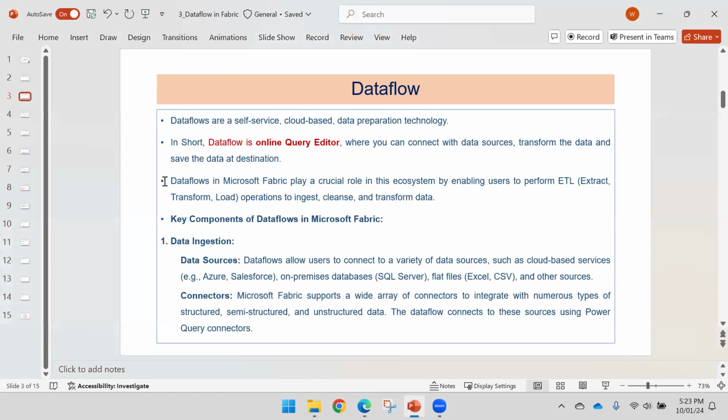So we saw how we can create. Now let's understand what the various components of data flow are. So we saw how we can inject the data. Data injection. Obviously, we injected the data into the lake house. So this is nothing but data injection. First, we will connect to the source. And Microsoft Fabric supports a wide range of connectors to integrate with numerous types of structured, semi-structured, and unstructured data. Dataflow connects to these sources using Power Query Editor or Power Query connectors.